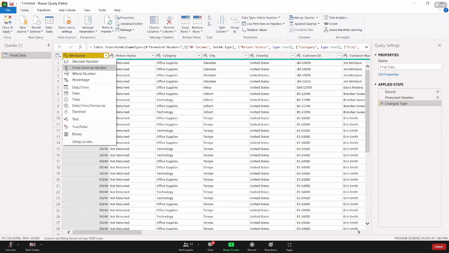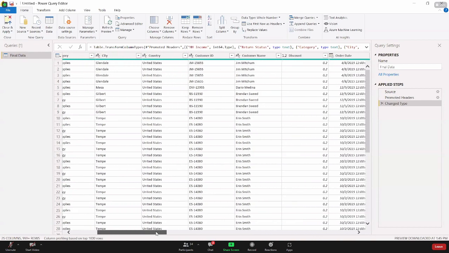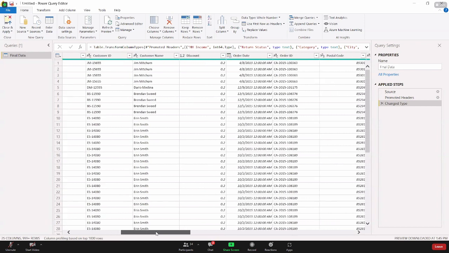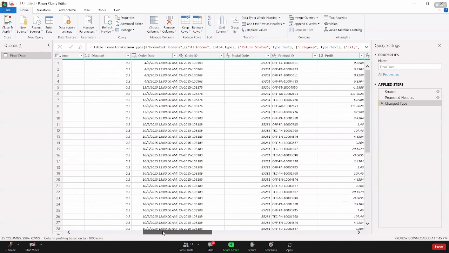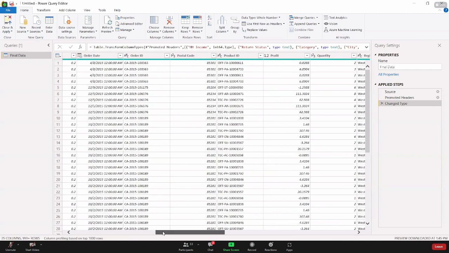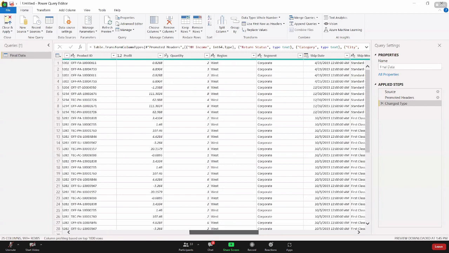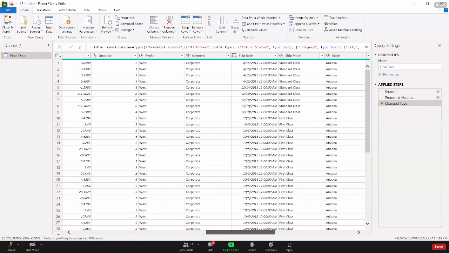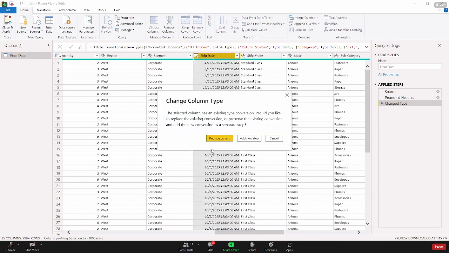So if we go through the data we have here, household income is in numbers, decimals, so all the types of data we have. Return status, category, city, country, customer ID, customer name, discount, order date is in date format. Then we have ID as text, postal code numeric, product ID, profit numeric, quantity numeric, region text, ship date. Here, instead of date time, just make it date, because the time doesn't apply.